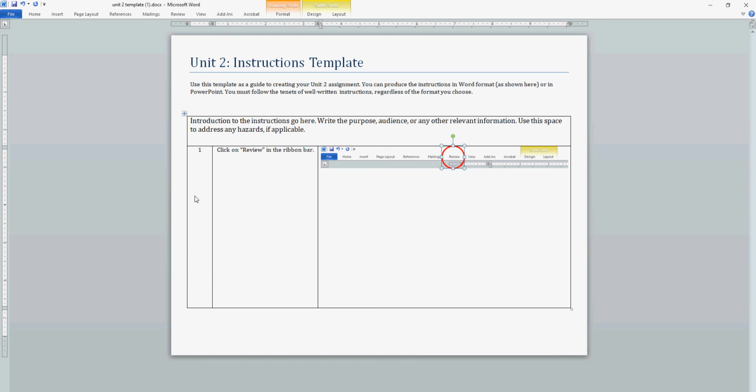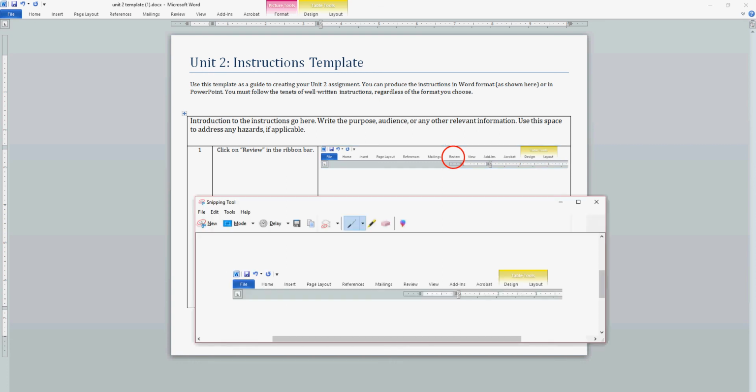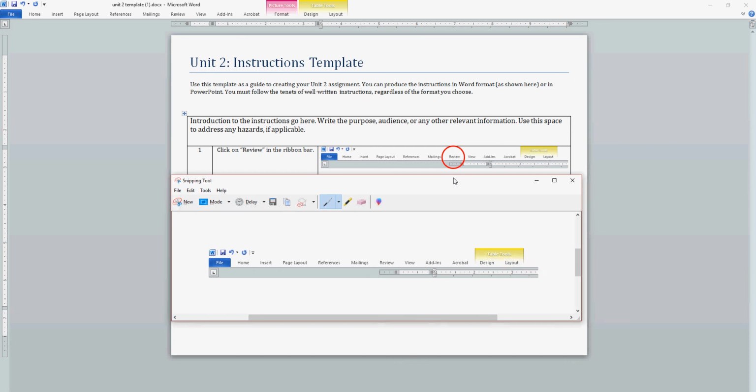Step 2, step 3, step 4. So this is an easy way that you can create images for your Unit 2 document. So this is what will be coming up this week for you to do. And again, I really hope that it's recording correctly. Not sure how to fix it if it's not, but just in case it's not recording correctly, my apologies.